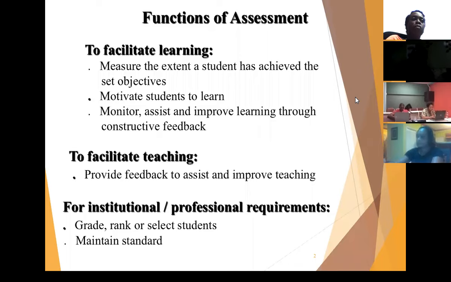So the functions of assessment would be to facilitate learning, as you all said. Measure the extent a student has achieved the set objectives. So, as I said, assessment is really the tail end of teaching. You would have set up some objectives in your lesson, and then at the end of the lesson, you want to test to see if these objectives were met. So it motivates students to learn, and monitors, assists and improves learning through constructive feedback, right? To facilitate teaching, in addition to facilitating learning.